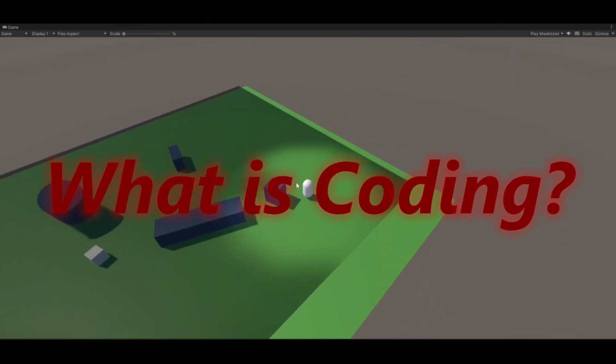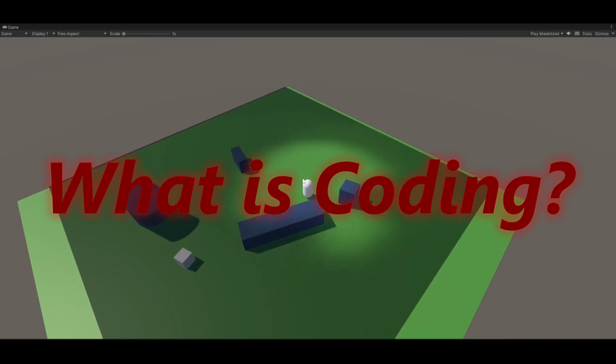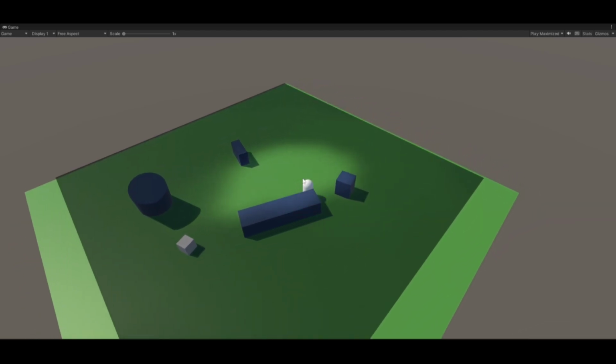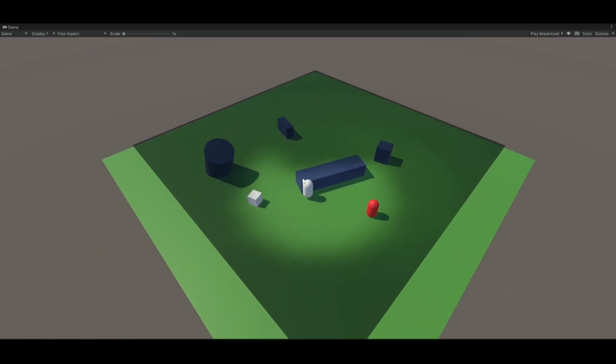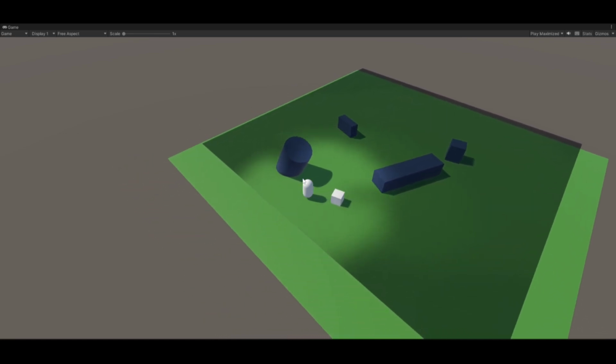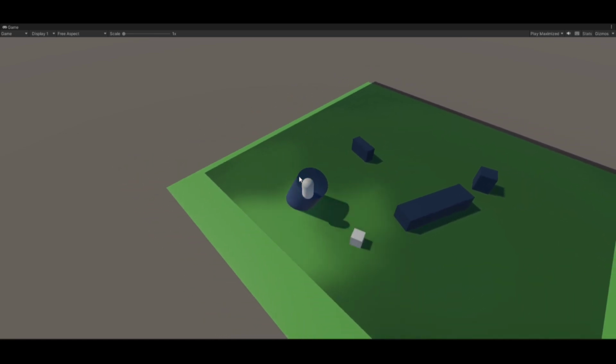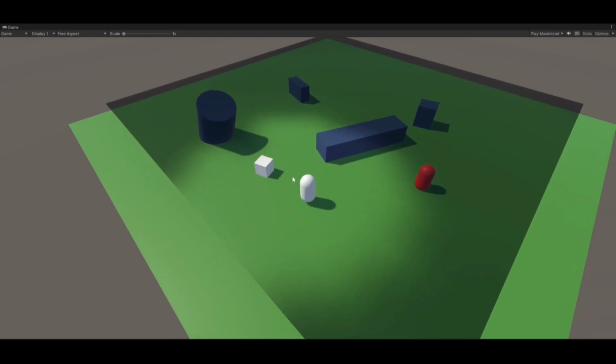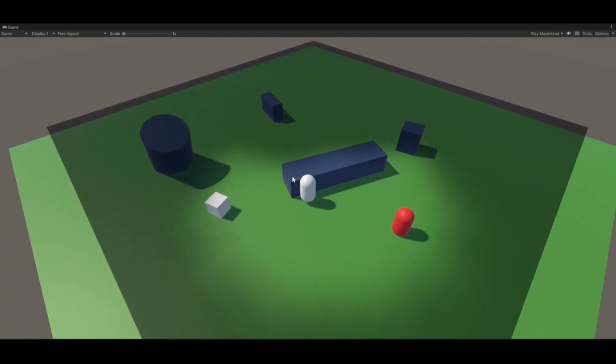Now, programming might seem like a daunting task to learn, but it is actually quite easy. Coding is just giving the computer a list of instructions to follow in a language that it can understand. It's a skill that requires a lot of problem solving and creativity, but is very rewarding as well.